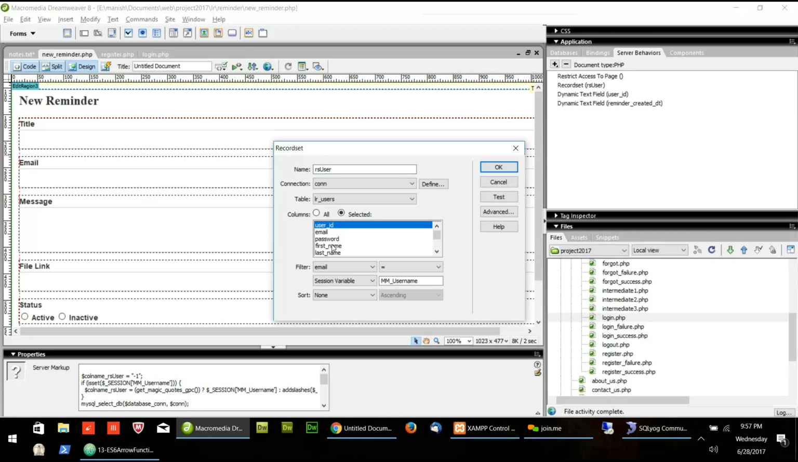I don't need any other field, so I selected only user ID. I can select multiple by clicking the control key and choosing which fields I need. But since I need only the user ID, I will click the selected and select only the user ID, and I will click OK.